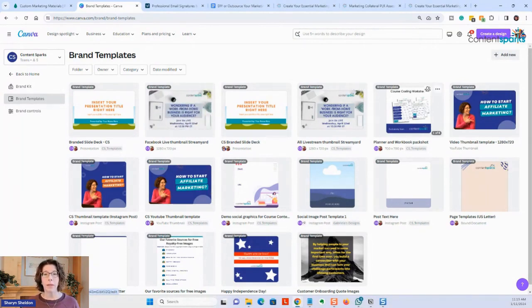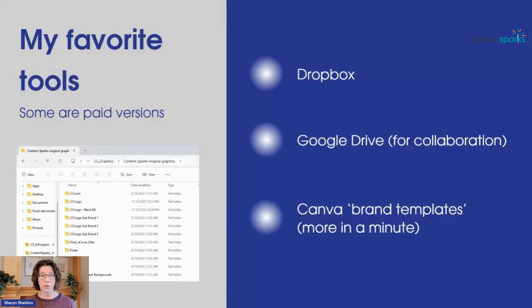We've got things like planner workbooks, YouTube thumbnail templates in different sizes, social media graphics templates, and one where it's just graphics, one where there's images, so various things like that. Even a letterhead or page template. So that's really useful as well with Canva. And those are really my three favorite ones for organizing.